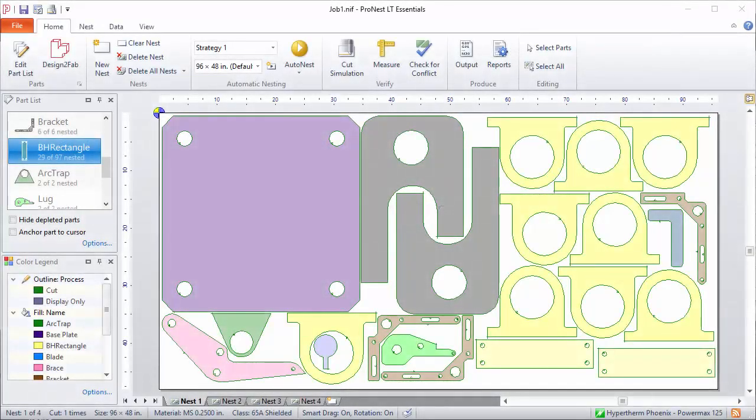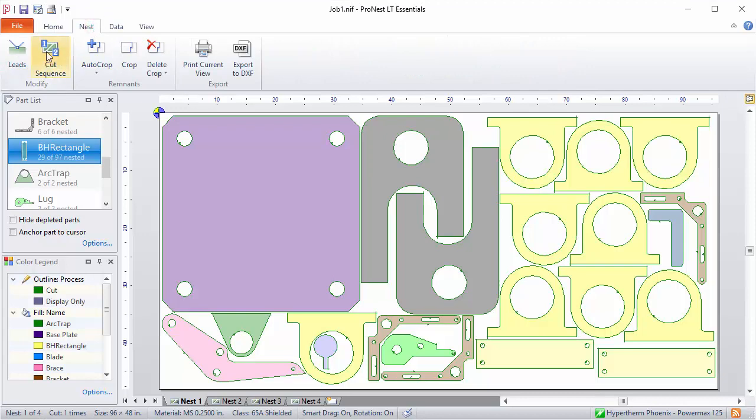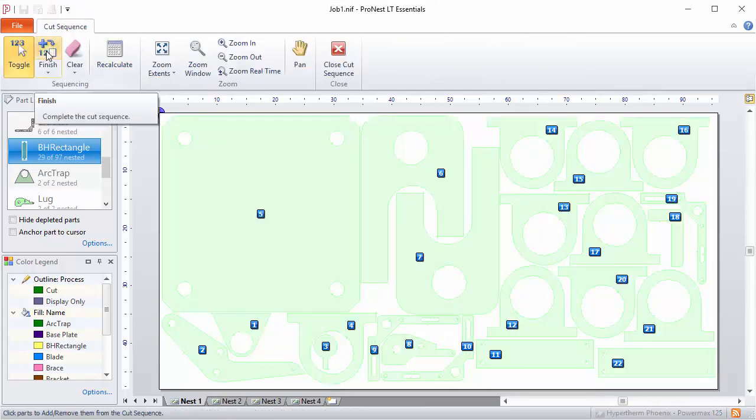You can view or modify the cut sequence for the current nest in Cut Sequence mode. That's available on the Nest tab, and select Cut Sequence. And in this mode, all of the parts are numbered according to the order in which their exterior profiles will be cut. So this is the drop order of the nest, or the order in which the parts will fall out of the table as they're cut.